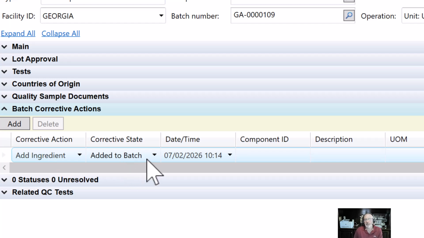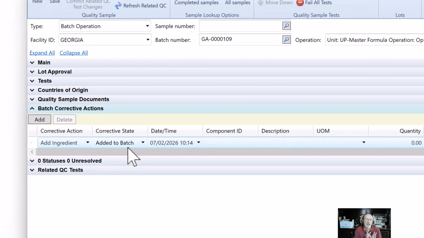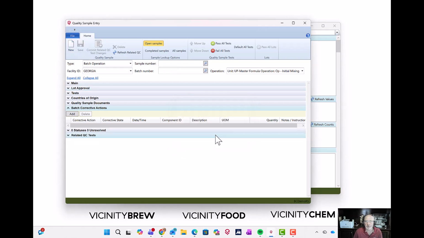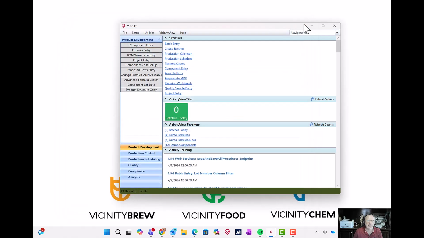And when I add my corrective action, you'll see my defaults have come here for add an ingredient and added to a batch. So this is an example of a client coming to us and saying, hey, this is adding me some extra keystrokes. Is there any way that we can help eliminate that or start reducing some of that? That's a great example of feedback coming directly to us and us getting something directly into the product.